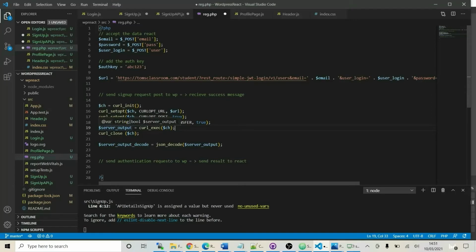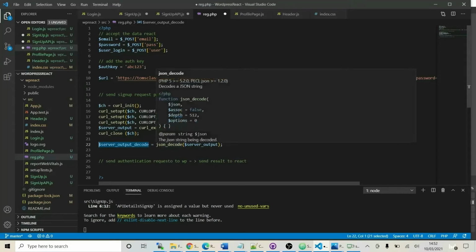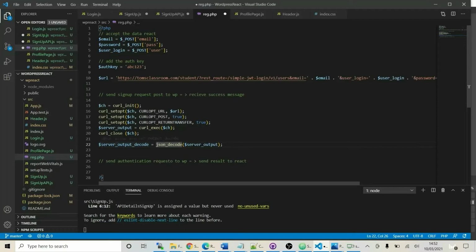That server output is actually going to come back to us as a string, or come back to this PHP script as a string. Sorry, it's JSON underscore decode server output, and that's just our variable name, obviously call it what you want. That is going to give us something we can work with, i.e. it's basically going to give us an object where we can access the data. So hopefully that is going to come back as a success, but we need to check that.